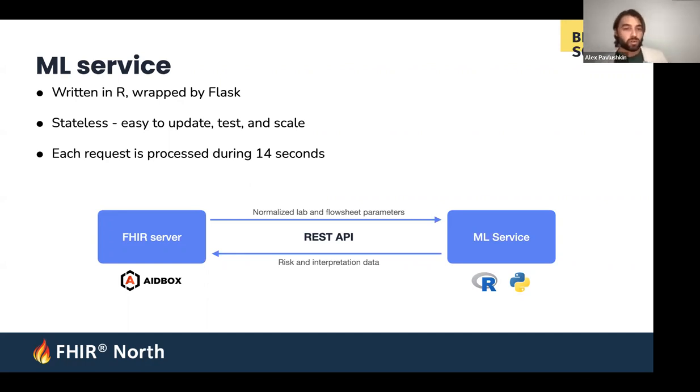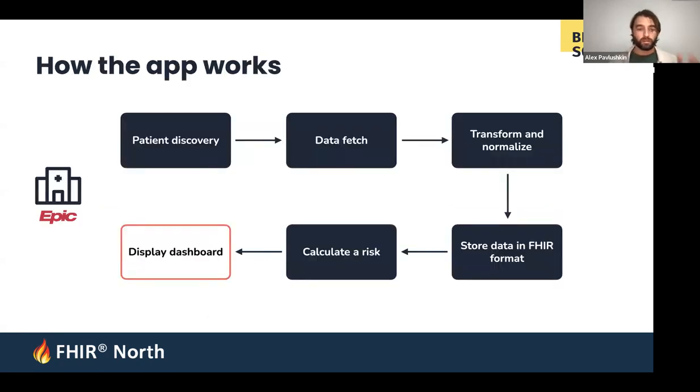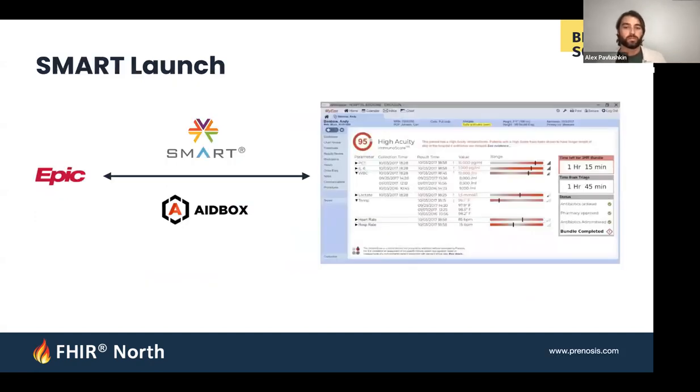Another important thing is that each request for risk calculation has a duration of about 40 seconds on average. So we don't calculate it once the dashboard is requested. We calculate the risk in advance in order to make this application work faster. And the final step is just SMART launch, and running this dashboard for the end user. Not very interesting at this step.